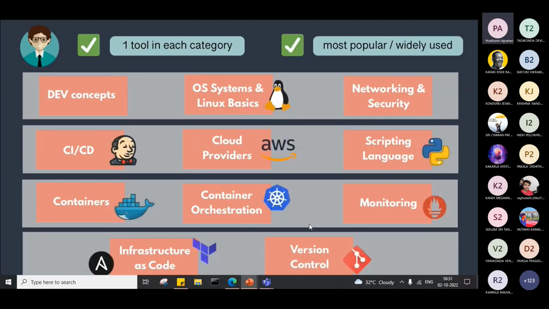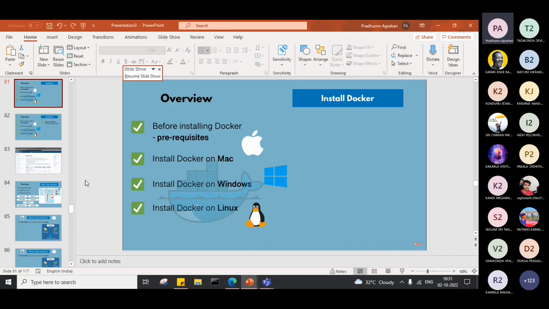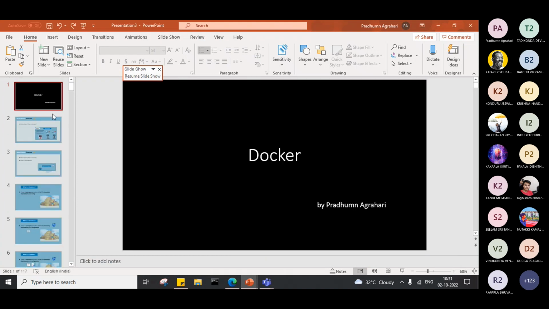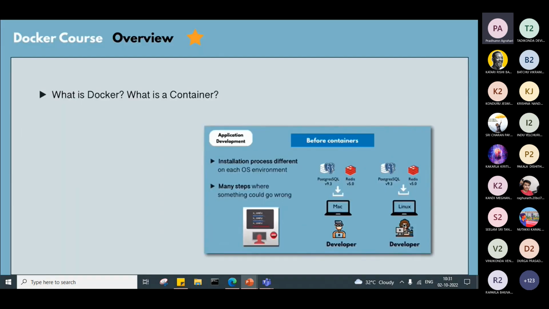Okay, so this is the first presentation. I will move to the second one, which is about Docker. I told you, right? We use Docker for containerization, for creating the containers. Now let's go in detail and understand what a container is and how it is different from the normal way of deploying an application.